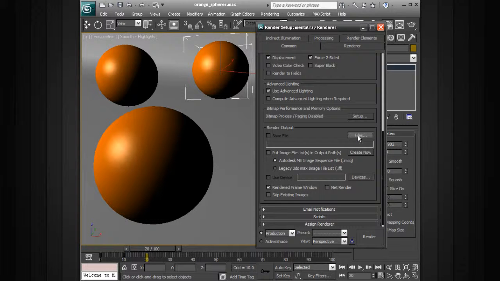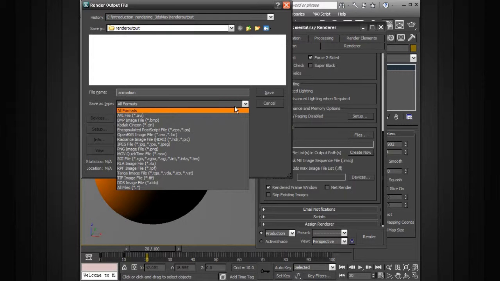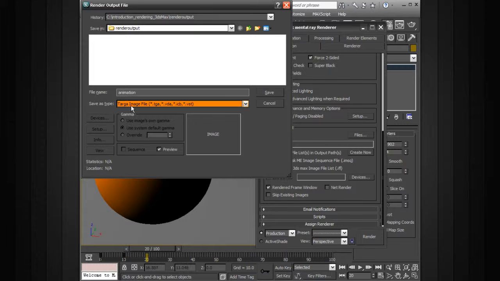So let's go to Files, and you can see by default it's going to dump this into the render output folder. Let's go in and give this a name, something like animation, and then we can choose the actual format that we want to render this out in. We can use something like a file sequence or an image sequence, so that as we render this out, it will create a new image file for every single frame in our render. If we were to render this out in a file sequence, I like to use something like a Targa image file. It gives a good combination between a nice high-quality image, but at the same time it's a relatively small file size, so a good combination there.